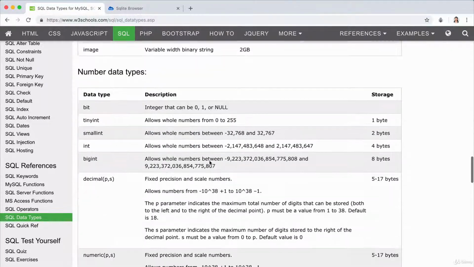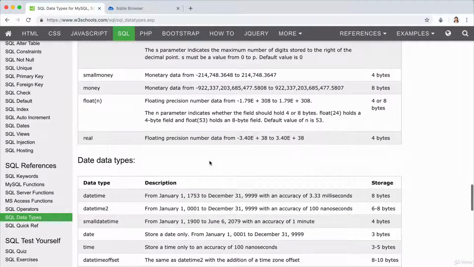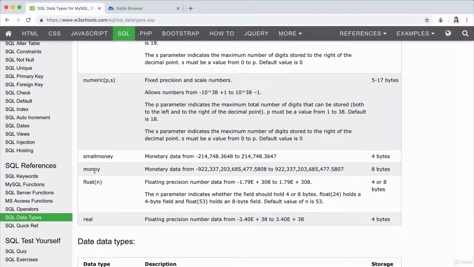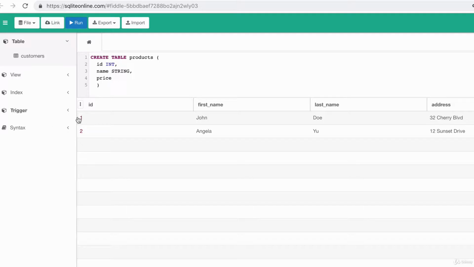Now, if you scroll down to the number data types, you can see one of these is really applicable to us. We can use a data type such as money or even small money to save our data. And this will make it formatted in the same way that most prices are formatted, with commas and decimal places. Let's go back and let's say that the data format for price is going to be of type money.